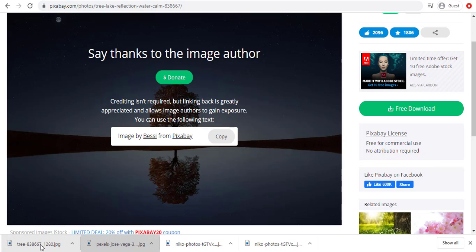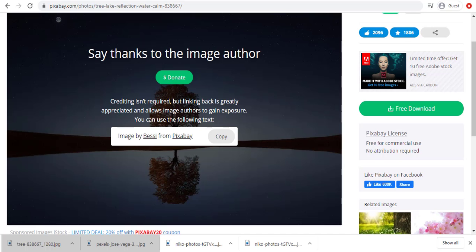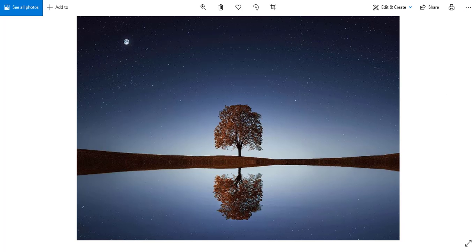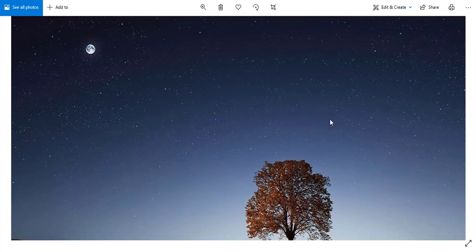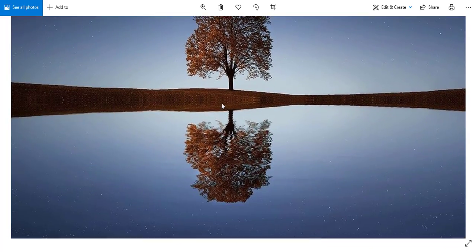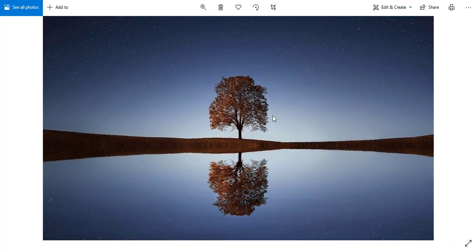Just click on the image to check whether the image is in high resolution or not. You can check that the resolution of the image is very high, and you can use it for commercial and personal use.